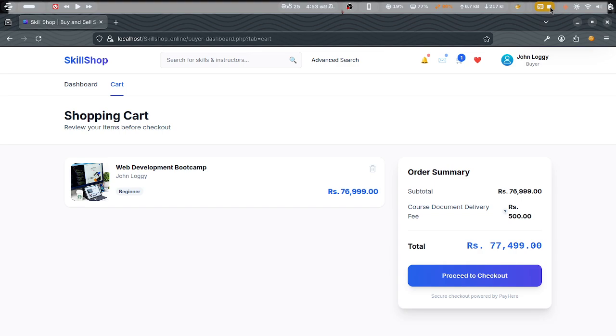Welcome to our Skillshop Web Development Project Task 34: Program the Invoice page. This video demonstrates how to program a dynamic invoice page for a web application like Skillshop, and it covers fetching data from a database, displaying customer details, listing purchase items, and formatting the document for printing. Let's go to the code.